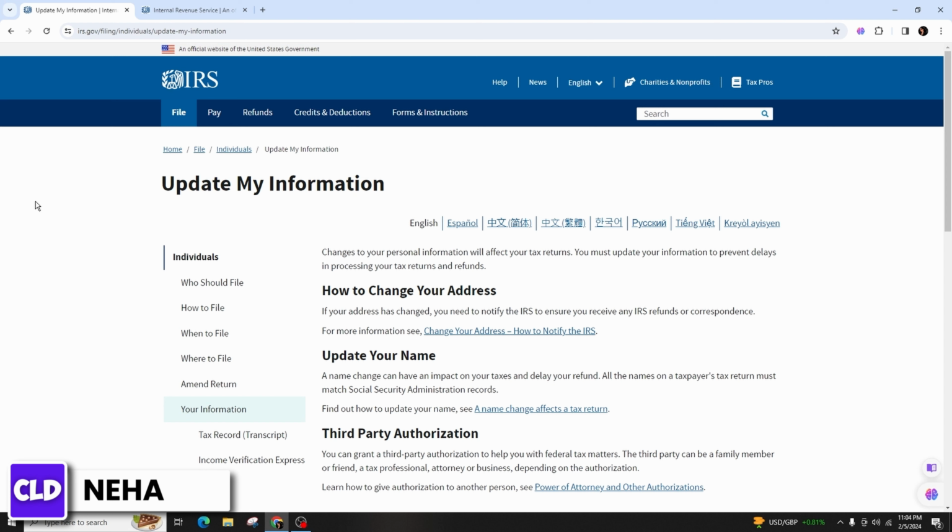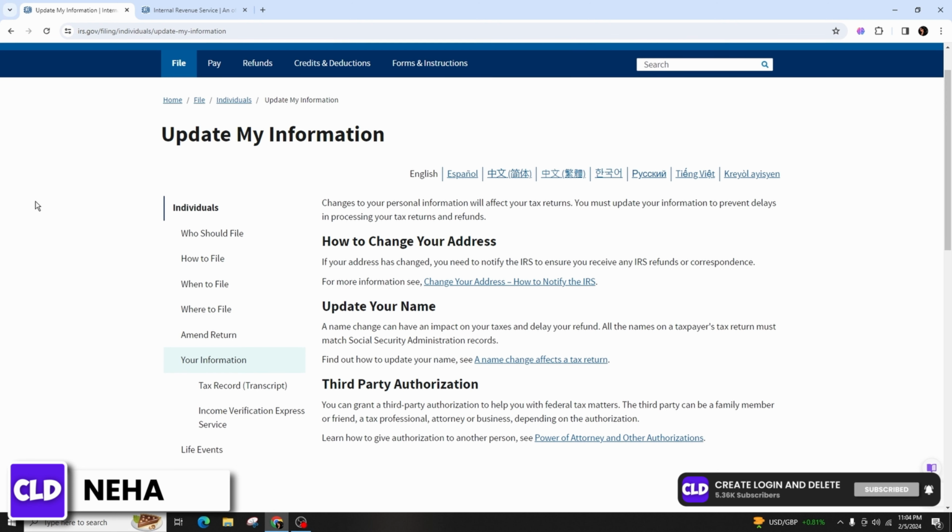Some systems may require you to verify the changes through a confirmation mail or another method, so ensure that you follow any additional steps to complete the update.